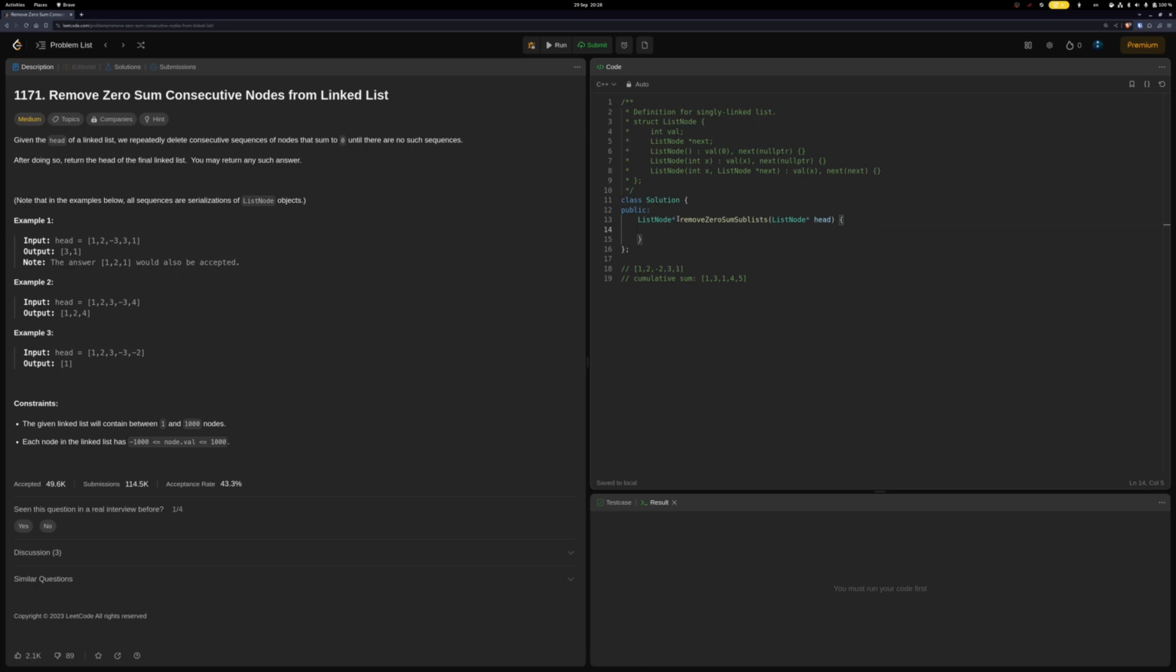Let's see. Wait, how long can the list be? The given linked list would contain between 1 and 1000 nodes. Oh, so I can just have an array for the cumulative sum. Let's see then. Each node is between negative 1000 and 1000. So I can just use an int for the sum.